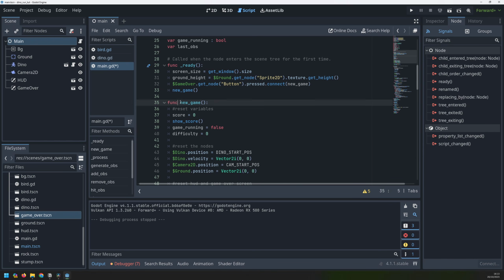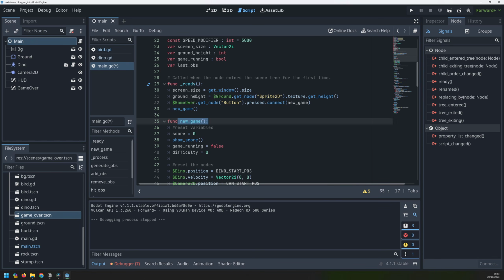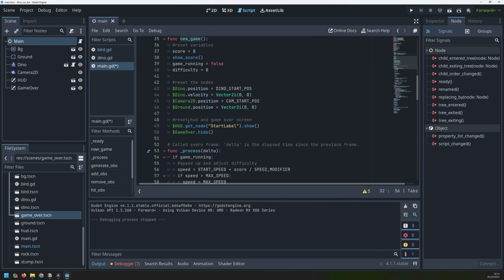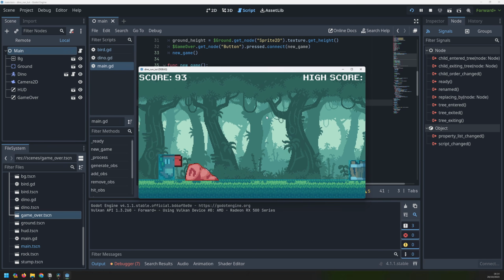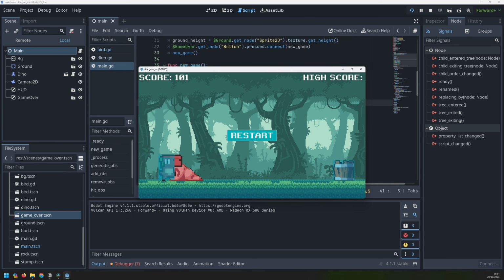So now this new game function will be triggered at different times. First it will be when we run the game, but then anytime we have a game over condition and we press that button, we will also trigger the new game function, allowing us to reset everything. So let's try this again, run into an obstacle, click restart, still nothing happens.